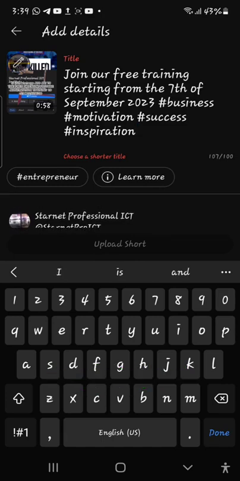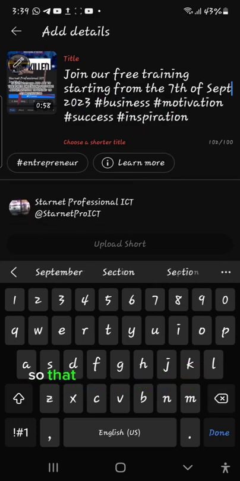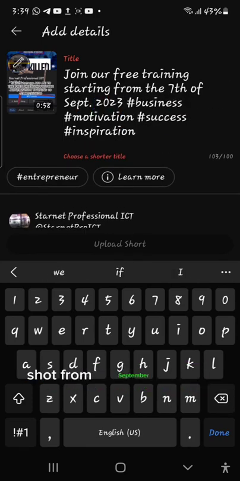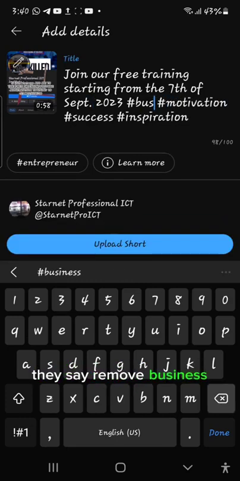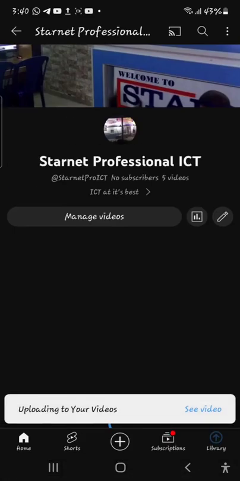I can see it has turned red now because I exceeded the 100 limit I'm supposed to put. So I'll click here and reduce the characters. Instead of that, I can just put September in short form. It's still more, so I have to remove one of these. Let's say I remove business. So I have it like this. Once you're done like this, you click on upload.